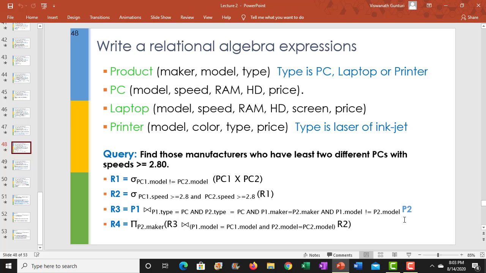Let's say that you have 10 PCs in your PC table, and out of that only two PCs have speeds greater than 2.8. Everything else is less than 2.8 gigahertz. Now if you want to find pairs of PCs whose speeds are greater than 2.8, how are you going to do it? We are going to take a self Cartesian product of PC with itself.